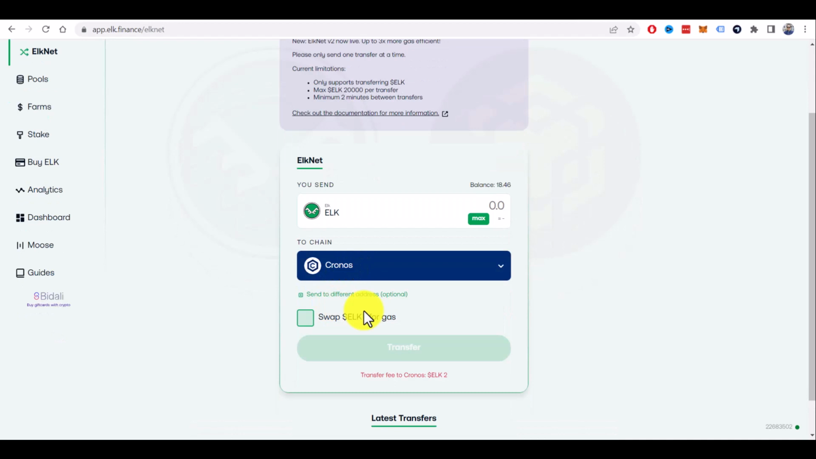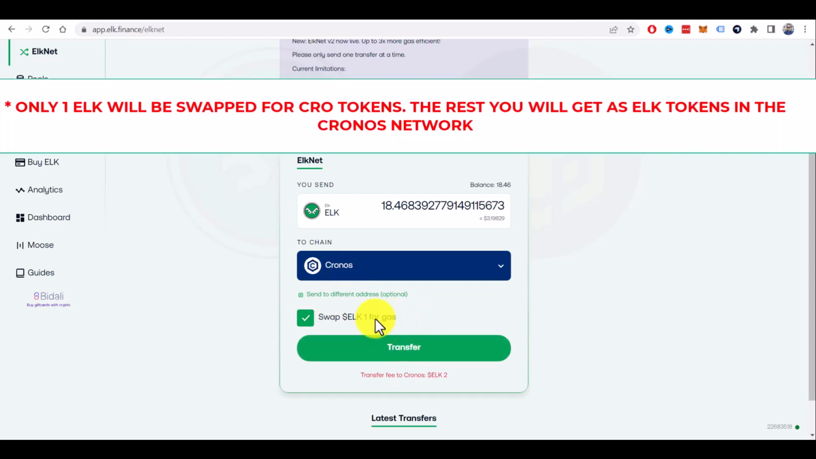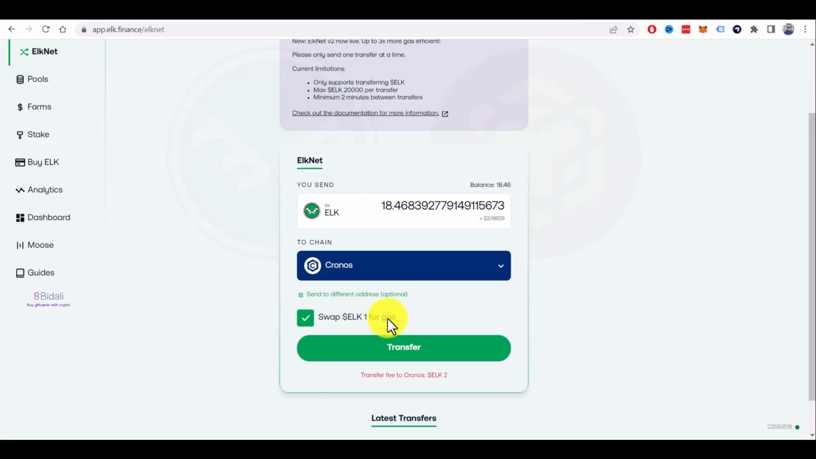And now the most important option you need to select here is to swap ELK for gas. Let's choose max amount. You will need 2 ELK tokens to pay the fee. Now we have everything in place. We will send all ELK tokens to the Cronos mainnet and swap them for gas. As you know, CRO tokens is used for gas fees. So in this way, all our ELK tokens will be automatically swapped for the CRO tokens.